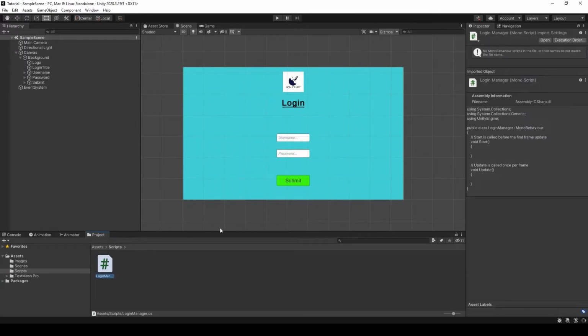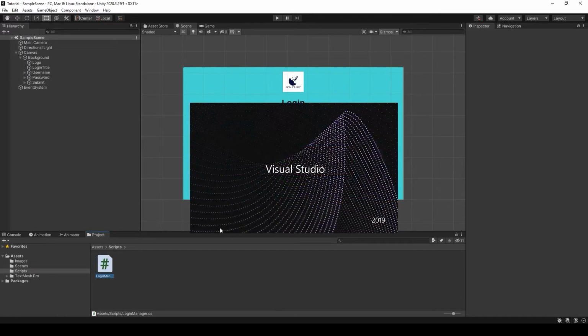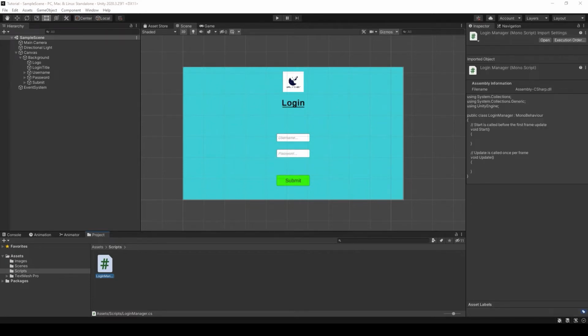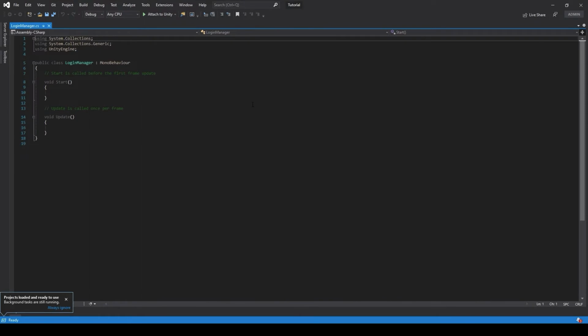Okay, so I'm going to double click it to open it. That'll open Visual Studio for me. I use Visual Studio. If you want to use something else, that's totally fine too. I think Unity now comes with Visual Studio, but you might still need to install it if this is your first time running it. Okay, so we've got our class, our login manager class.